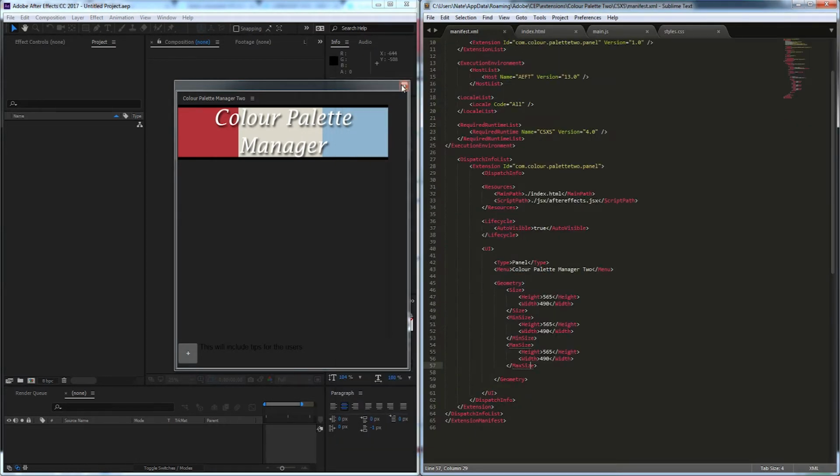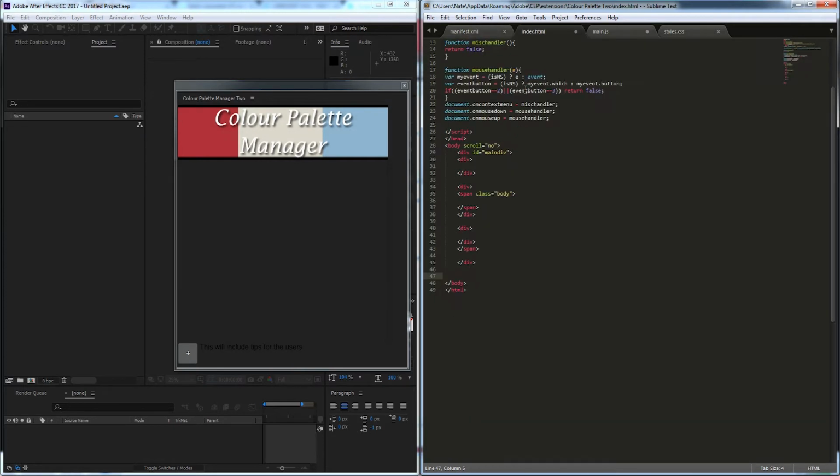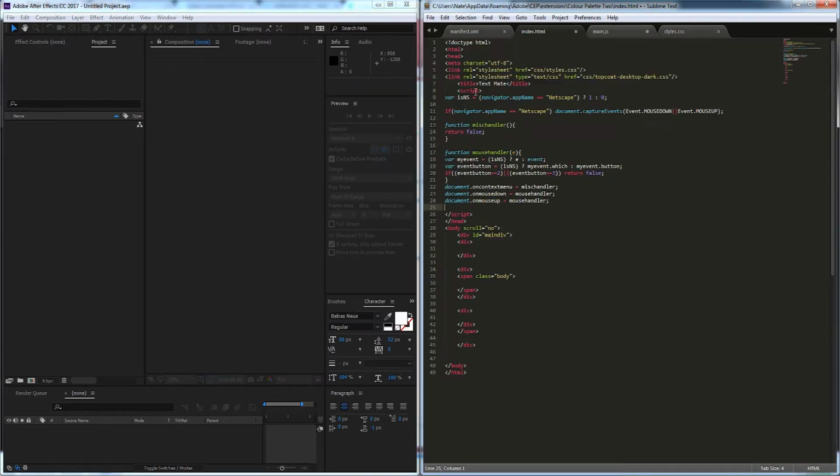One thing I should mention is anytime you make some major change to your manifest.xml file, it's highly recommended that you restart After Effects. Alright, so I've got our bare bones HTML file here, and this doesn't even include our logo, so I'm just going to close the extension here. So this is just a basic HTML file.